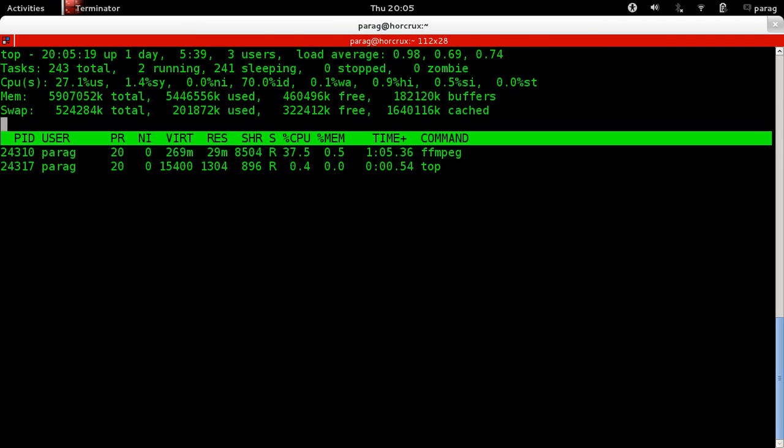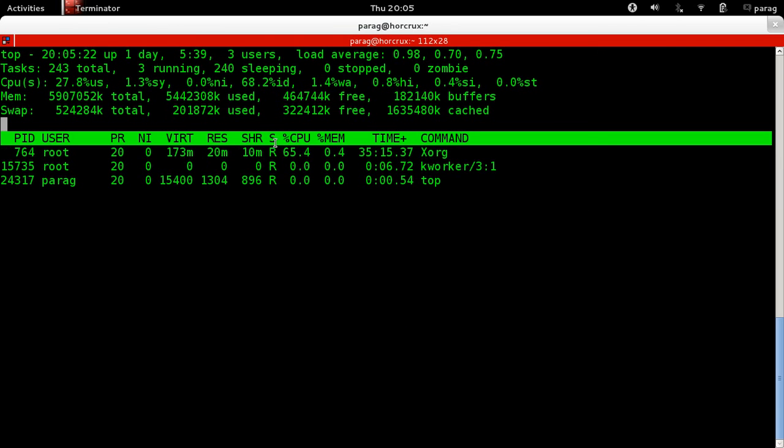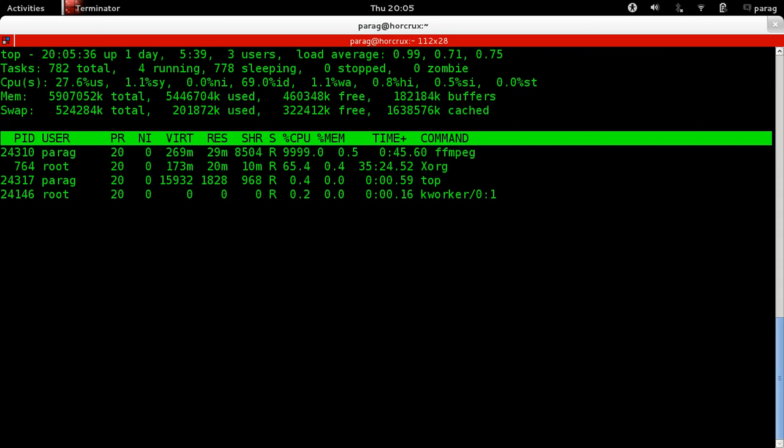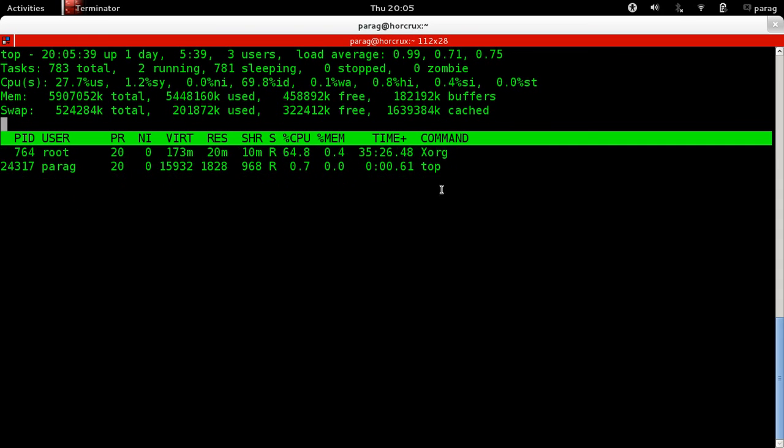Okay, so when I press I, it only shows me the current running processes. So this is one way to clear the garbage. As you can see, only the running processes are listed. Now I can turn on the threads by pressing Shift H or capital H. Now I will also have threads in the top command.